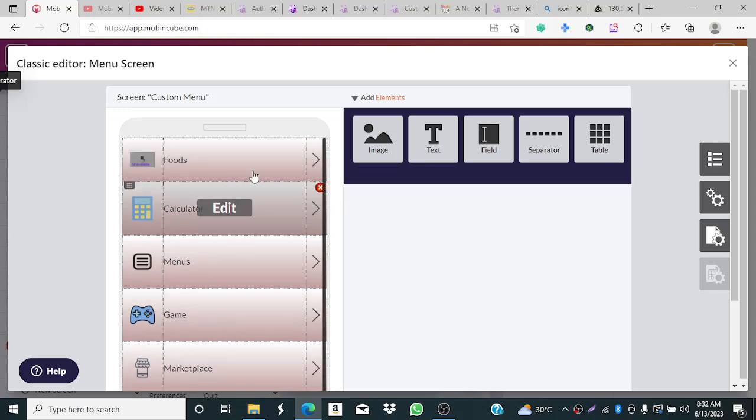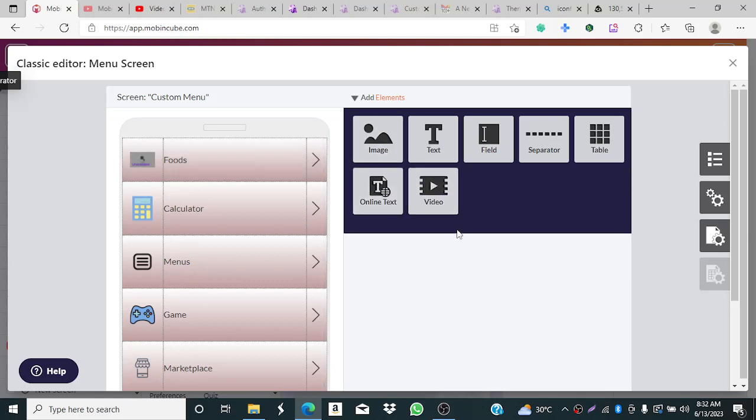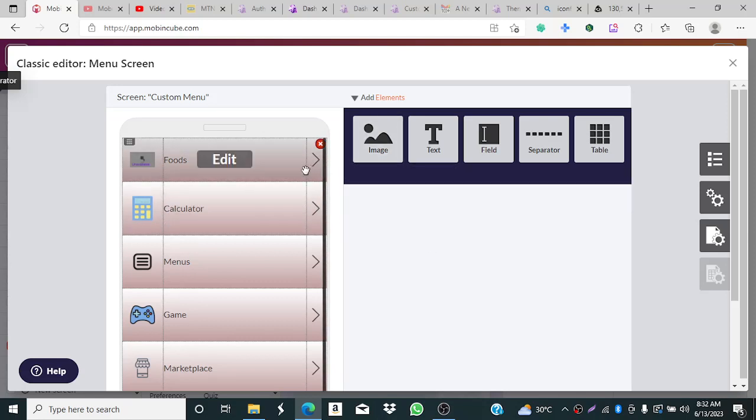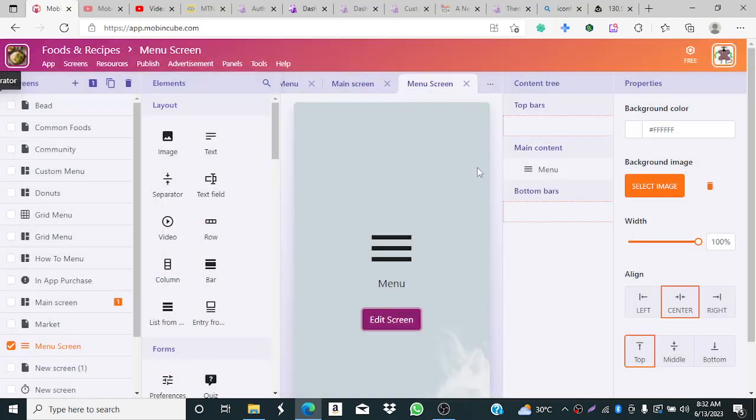So whenever this one is clicked, it will take them to the page tagged as what I call common food. This one will go to calculator, this one will go to menu, this one will go to game, while this one will go to marketplace. Then we are back to the new interface.